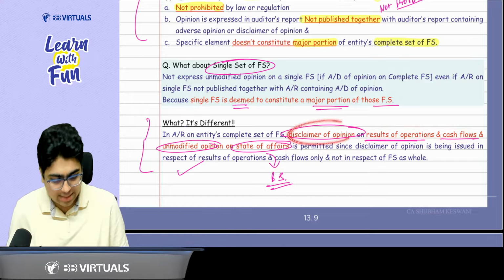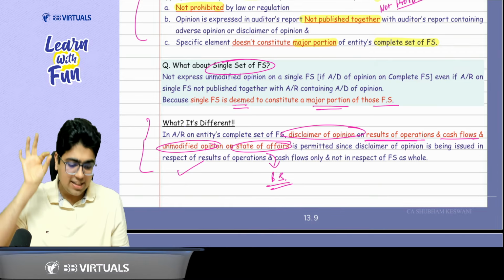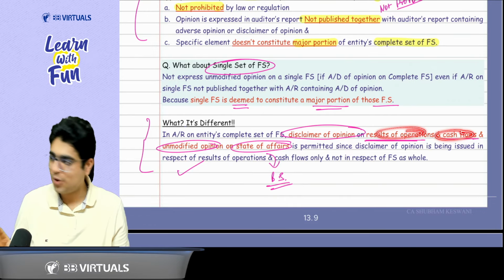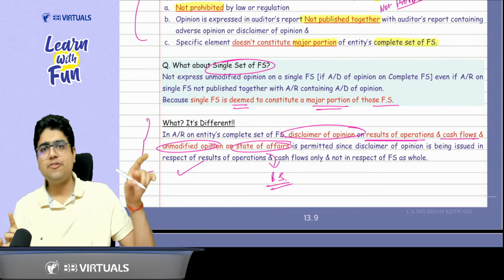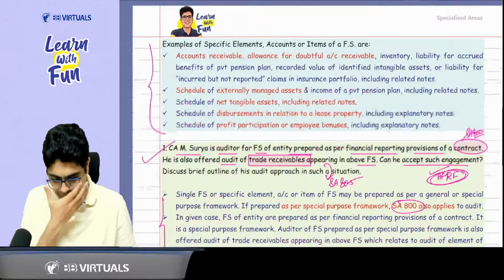But sir, there is a disclaimer of opinion. A disclaimer of opinion is not on the whole financial statement. It is only and only on the P&L and cash flow. So that's why in this specific case, an unmodified opinion on the balance sheet, that is the state of affairs, will be allowed.